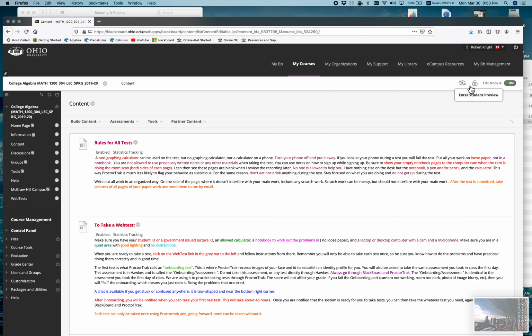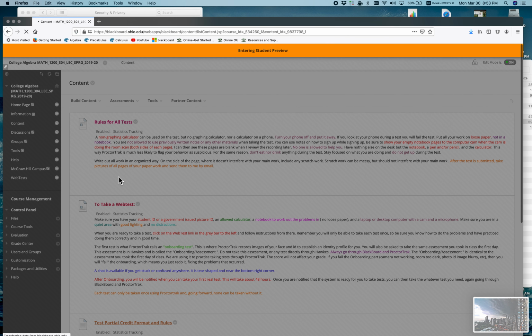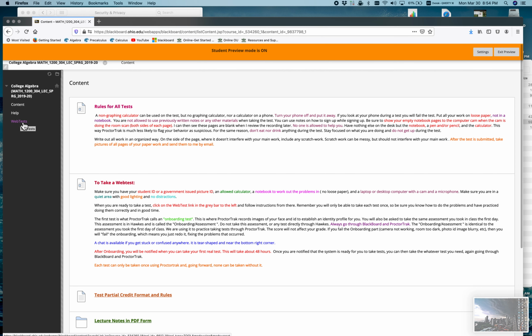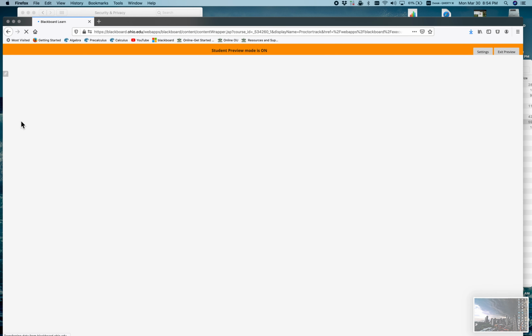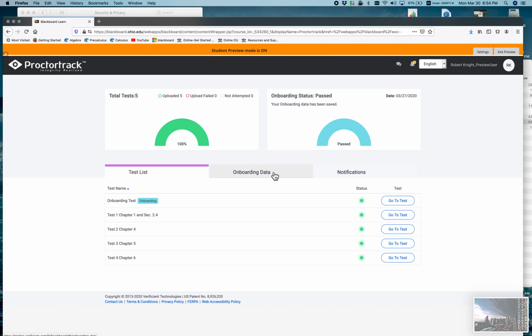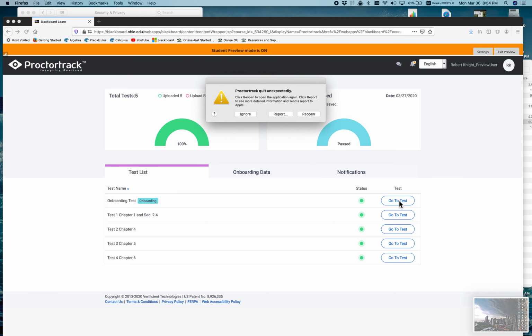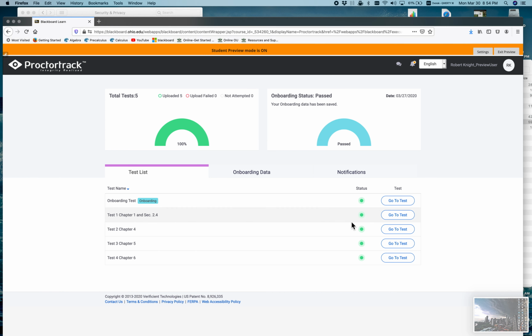Wait, I need a student view first. If I don't do student view, it goes to the management tools for web tests. It's not good. Okay. I'm just going to do the onboarding. No, I'm going to do chapter test 1, just so you can see. But the onboarding a second time will do the exact same thing. This quit unexpectedly, ignore, because we're going to start it up again. I don't know why it gives me that, but don't worry about it.